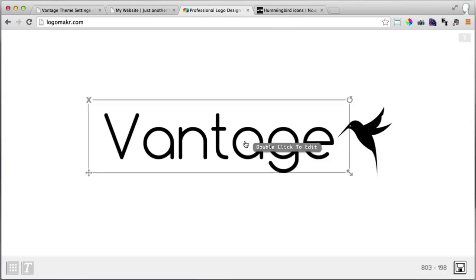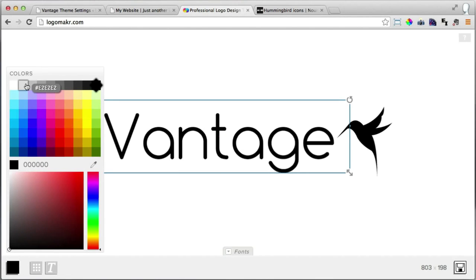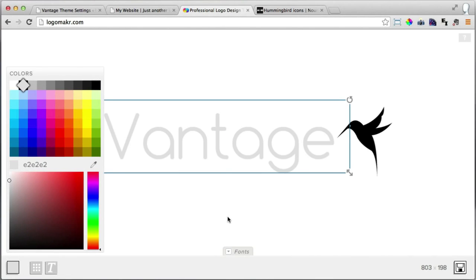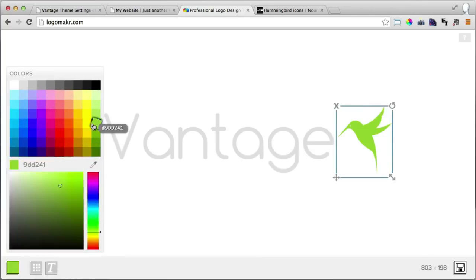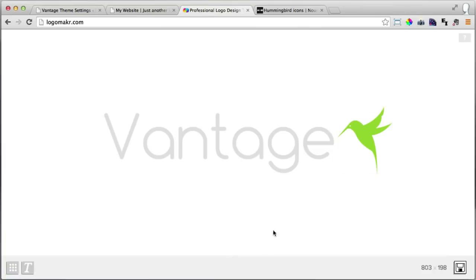All right, that looks pretty good, but let's change the text. So let's make this into a light gray. And maybe we'll make this into the same green that we used before. I think it's about that one. All right, that's looking pretty good. We can rotate this guy a little bit if we need to. All right, that looks pretty good. And then we can just click save.